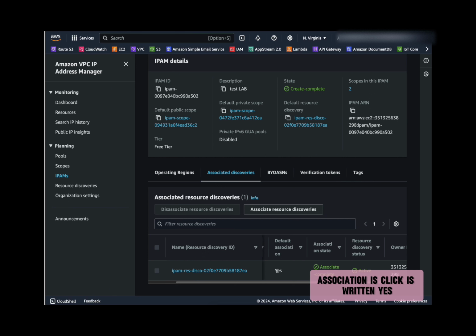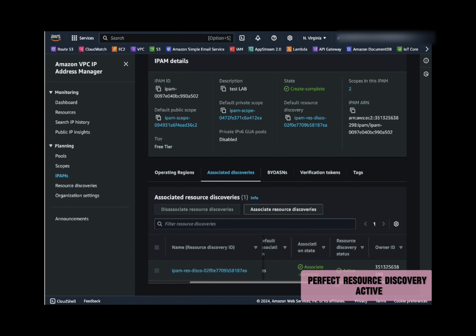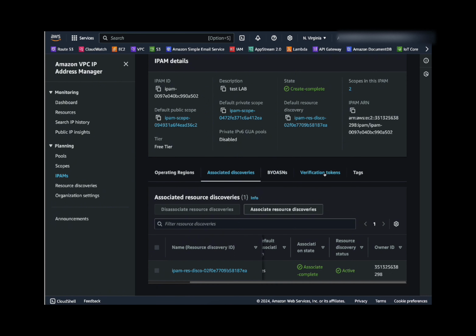Its default is written here as yes. Association state is complete, perfect. Resource discovery is active, so whatever will be deployed in the regions that we selected will be seen in this discovery. We also have the bring your own autonomous system number; we won't focus on it. We have the tags as well.